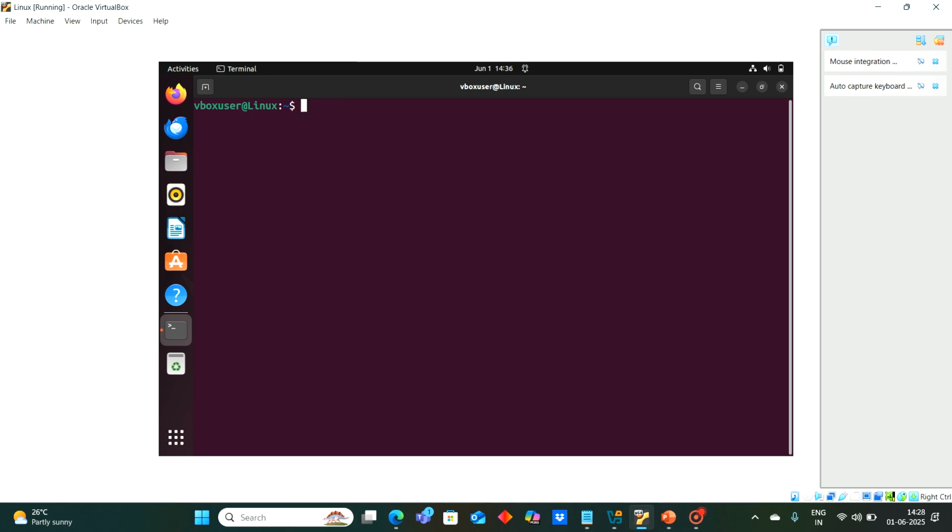Now if you want to remove the learn directory, you put rmdir learn. You remove the directory. Okay, this is how to create a directory learn and how to remove the directory learn. Next is rm, for files.